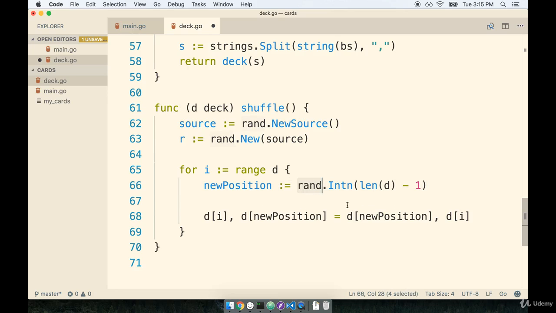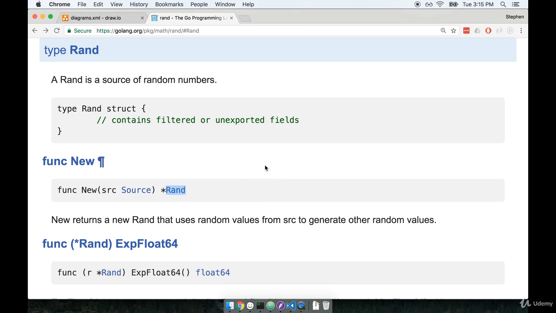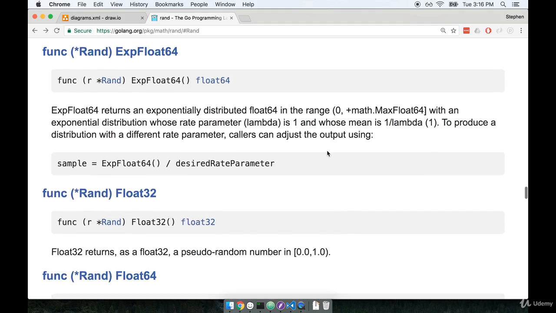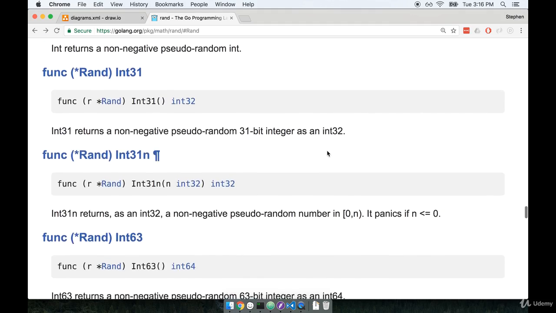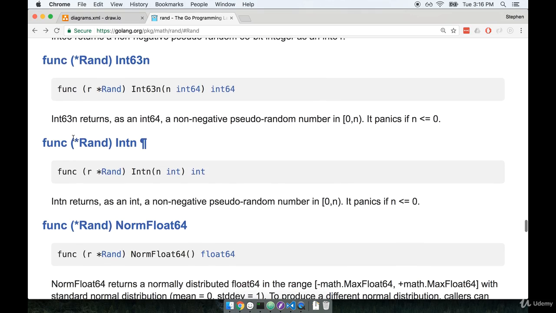So inside of our actual for loop, whenever we try to generate a random number, rather than looking directly at the rand package's version of Intn, we are instead going to use the random number generator that we just created. We just made a value of type Rand right here, capital R Rand. And this type Rand also has a function called Intn. So here it is right here.